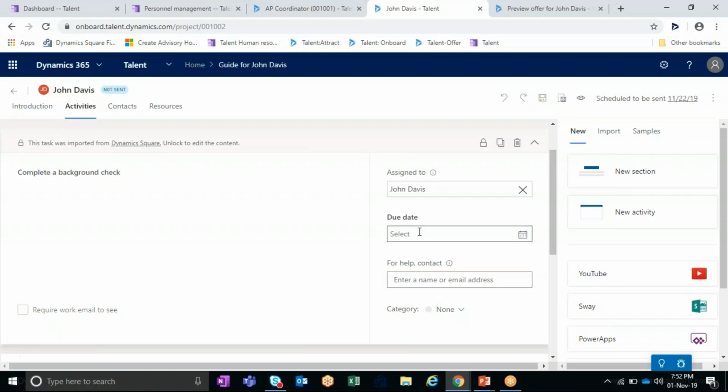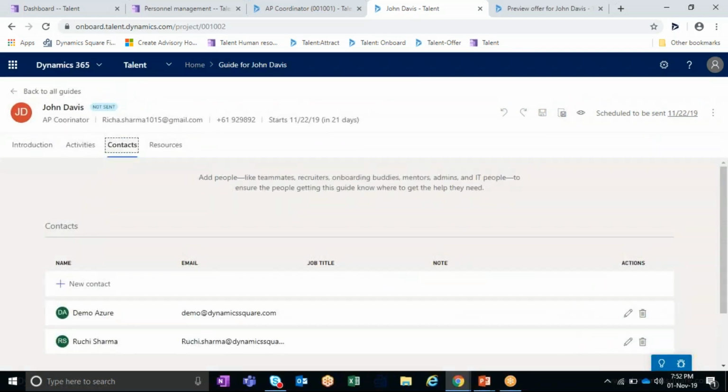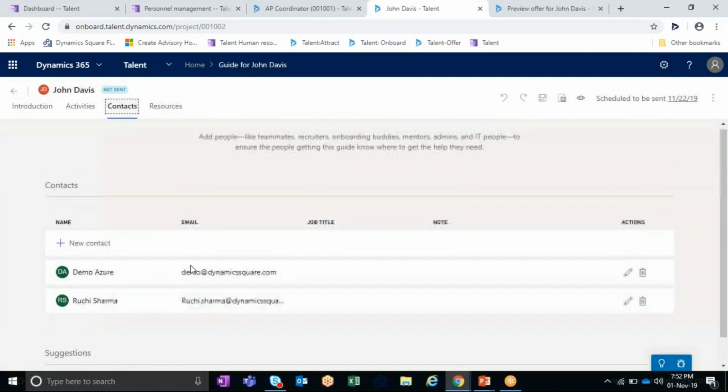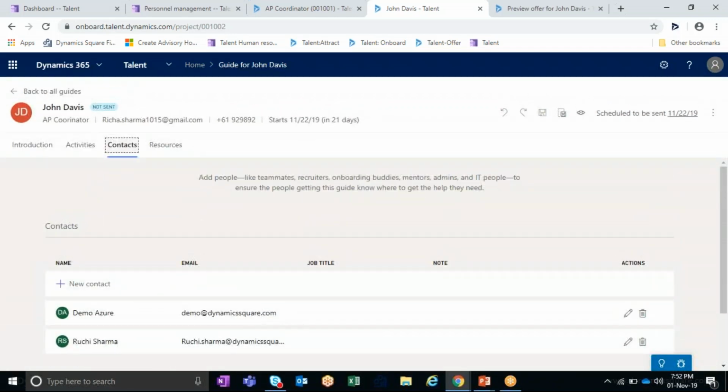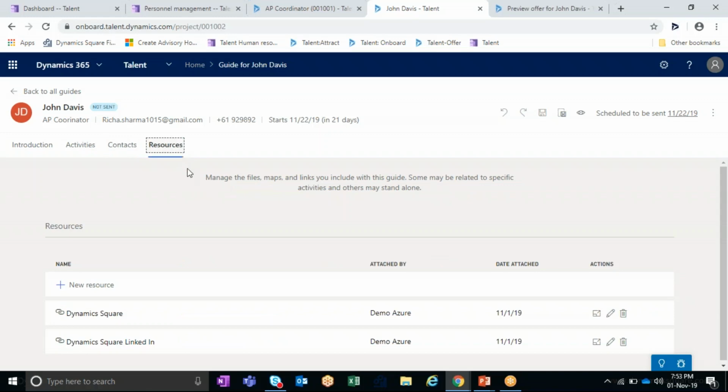For example, if we want to track the progress or the development of the newly hired employee, we can give them some due date. Then under contacts, we can provide some of the teammates, recruiting, onboarding buddies, mentors, IT person contact details. So we can provide that. Under resources, we can give them maps, we can give them website access or some other portal access which the candidate should have on the very first day of joining.